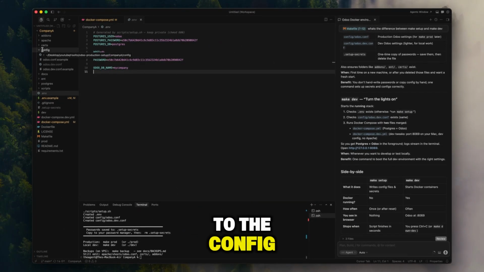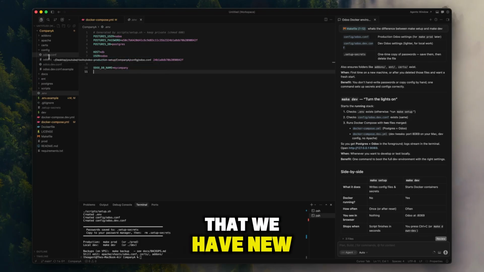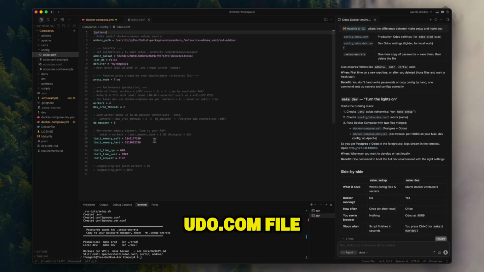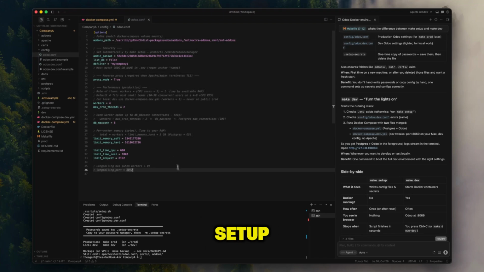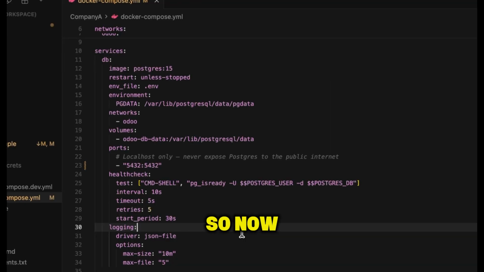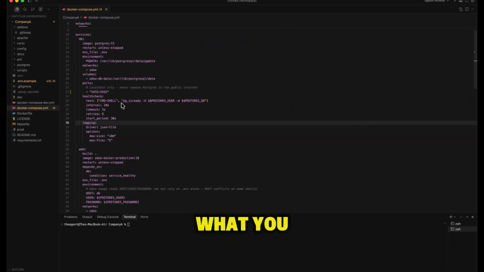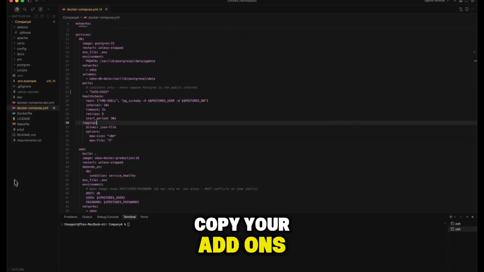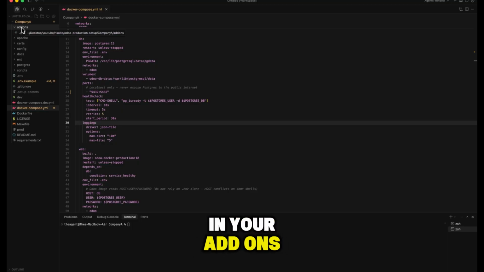And if we go to the config, you can also see that we have a new odoo.conf file, and inside we have a few fields set up, and we also have another odoo.dev.conf. So now that we have everything set up, what you want to do in this step is copy your add-ons and then paste them in your add-ons folder here.